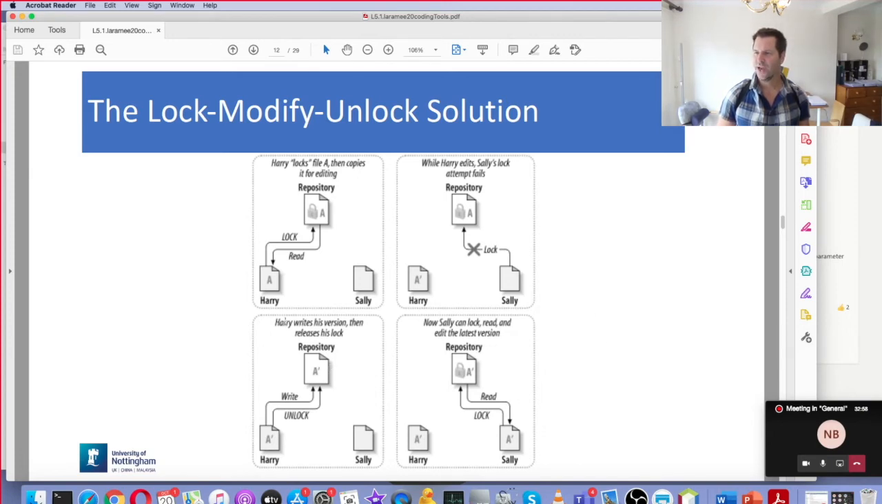Harry can do his editing, and then when he writes the file or saves his changes back into the repository, he unlocks the file. Right? So there's a write, and then there's an unlock operation, and you can see A prime, the updated version of file A in the repository. Now Sally, if she wants to, can unlock the file and read it and make some edits, right?